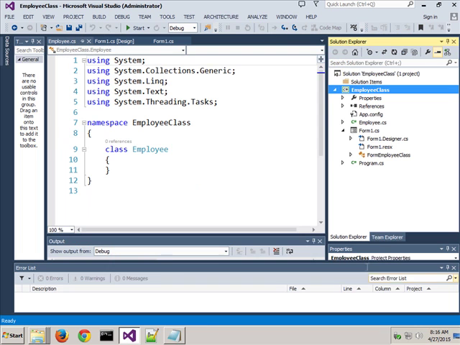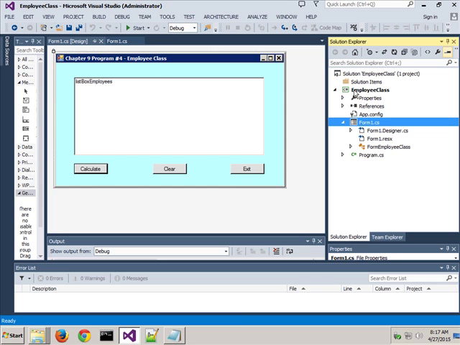All right, let's do it again. I'll remove the one I have. Okay. So, take your mouse where it says Employee Class right here. Do you all have that? You don't. That's nifty.